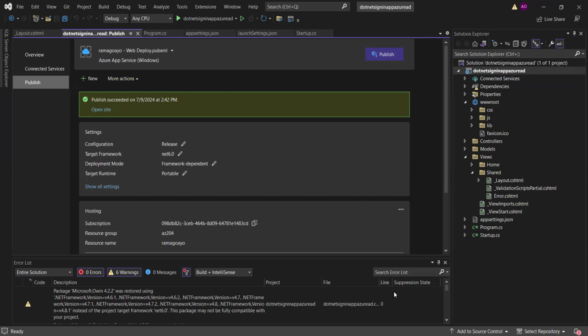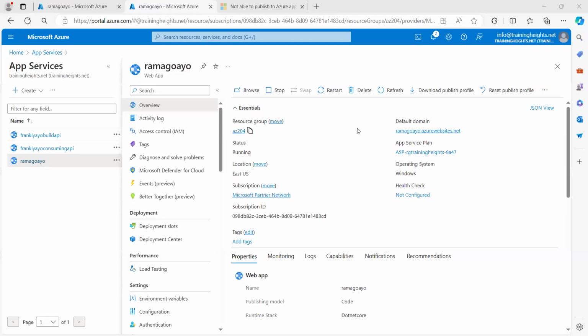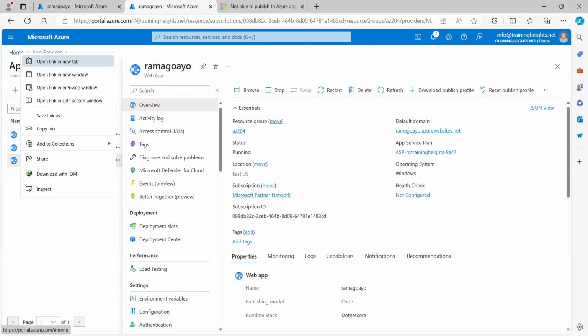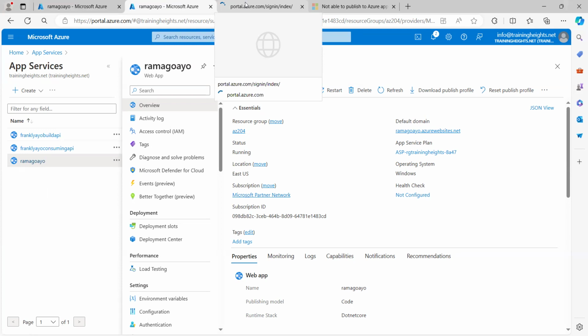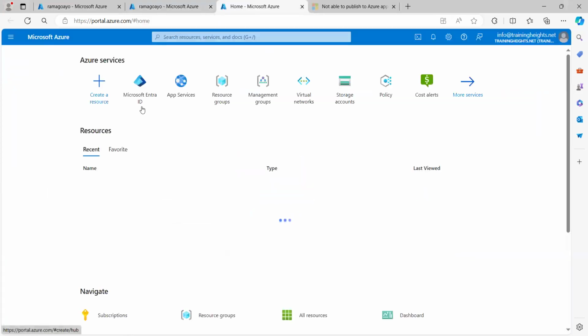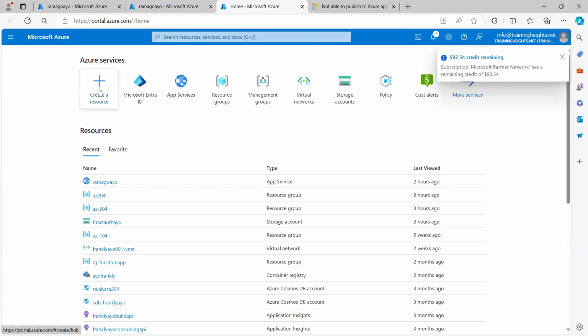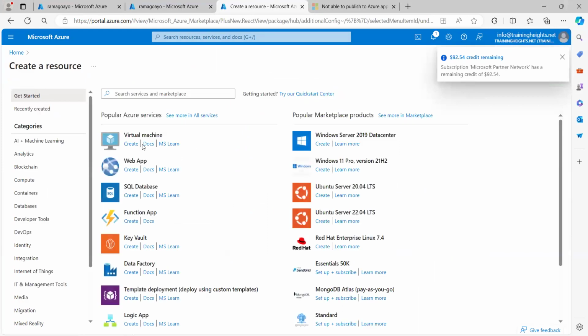So let me go to my portal. Yeah, so this is my portal. One thing you need to have ready is a provisioned web app. So if I go over to my home, then you come over to Create a resource, Web App, Create.